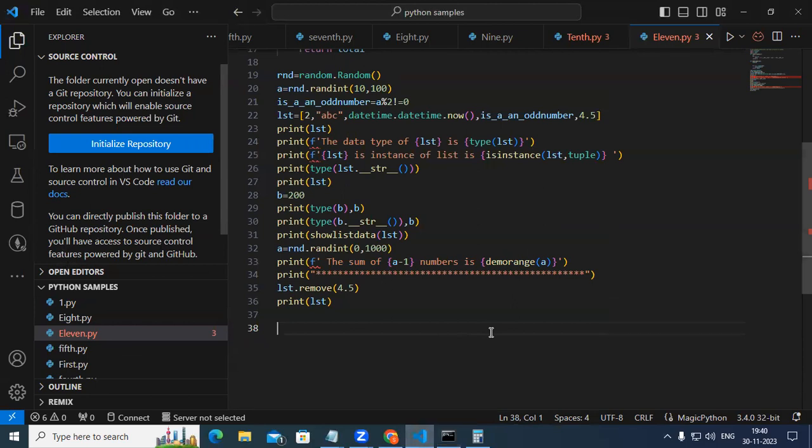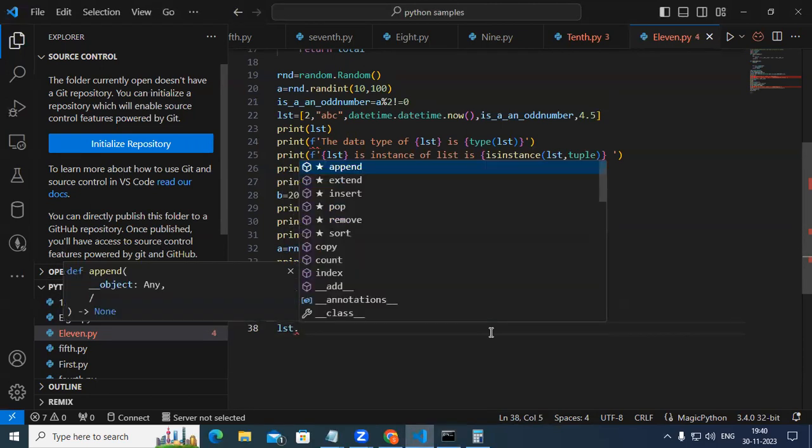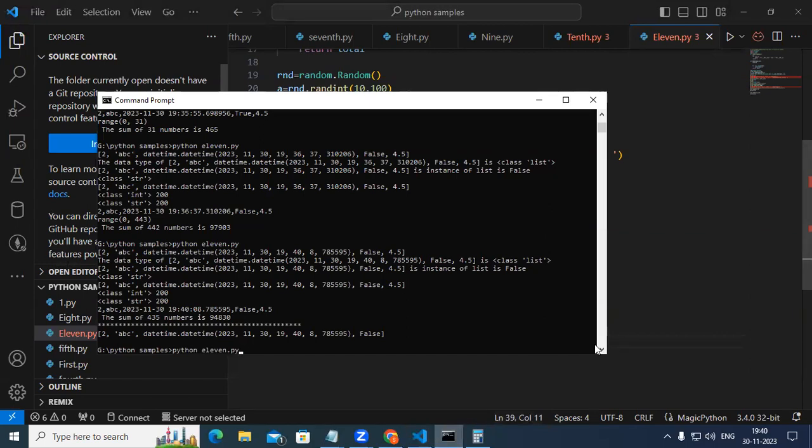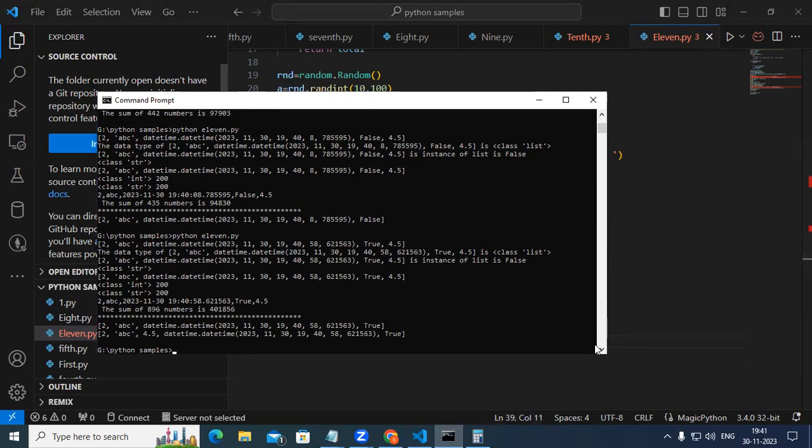What can I do in such a case? lst dot, here write insert. Insert means you can insert at the given location. You first need to give the index, which is 2, followed by 4.5. After that, again I try to print it. So this time the order must be getting changed for us. Go with this, then execute. Now what is happening? 4.5 was removed there, but now, before date time, I'm inserting this.